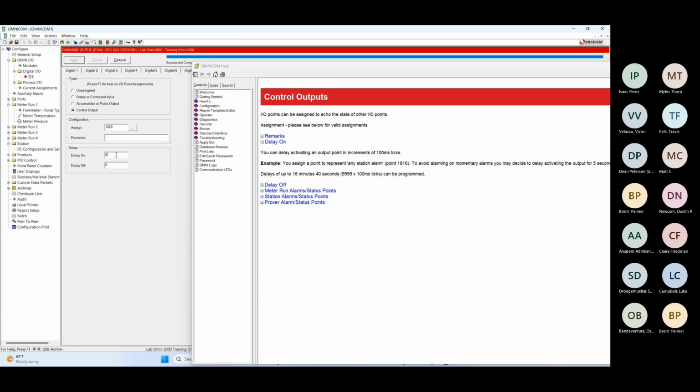So let me go back to this. On the delay on, any number you key in there is going to represent 100 milliseconds. So if I put a 1 in there, I'm delaying outputting that state, Boolean statement 1029, when it went true, by 100 milliseconds. If I put a 10 in here, I'm going to delay outputting it for 1,000 milliseconds, which is 1 second. But I don't want to delay it.